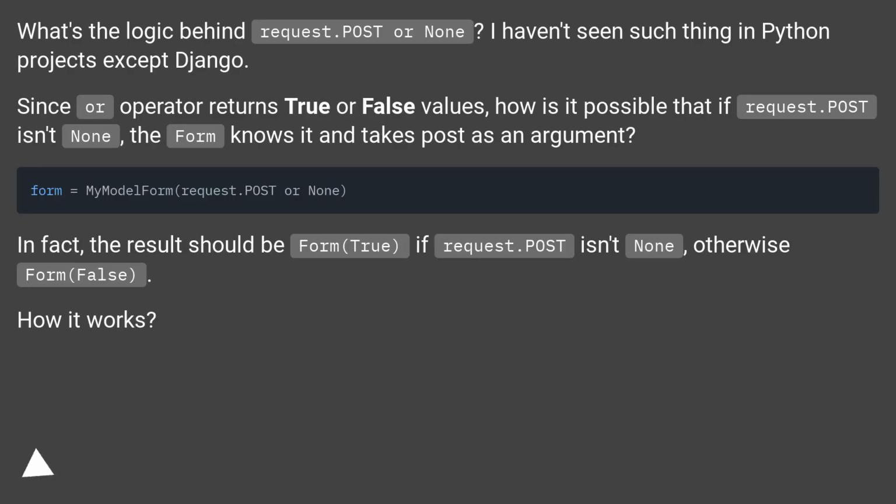Logic behind form request.POST or none. What's the logic behind request.POST or none? I haven't seen such a thing in Python projects except Django. Since our operator returns true or false values, how is it possible that if request.POST isn't none, the form knows it and takes POST as an argument?